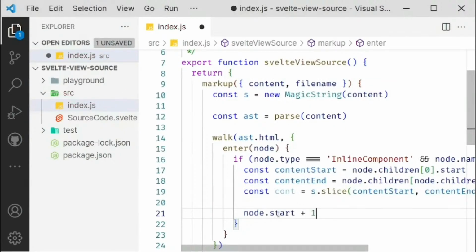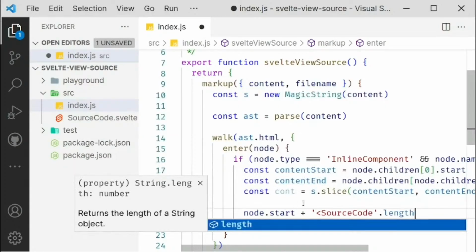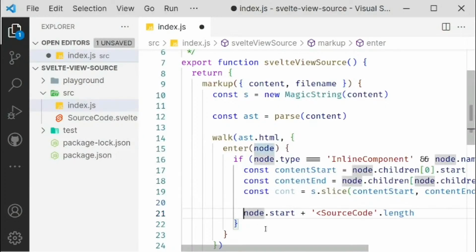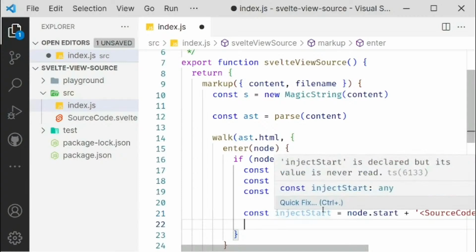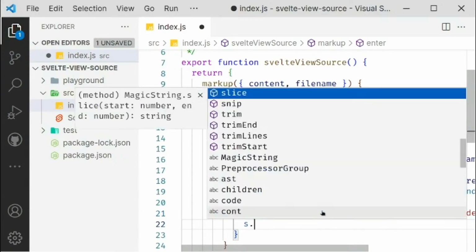Well, we don't want something magical. We could do something like this, dot length, so that we know what we're doing. And let's give this a variable inject start. And now we could inject it using magic string again, s dot.